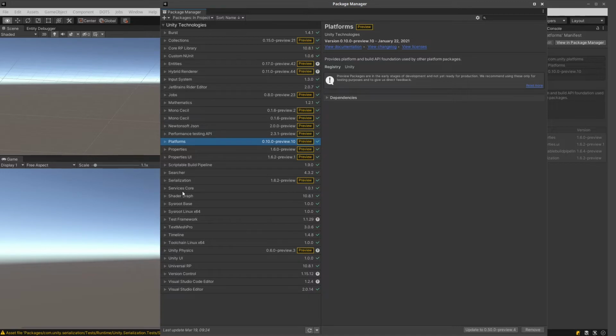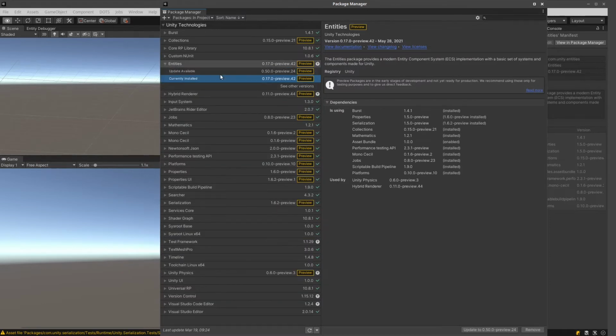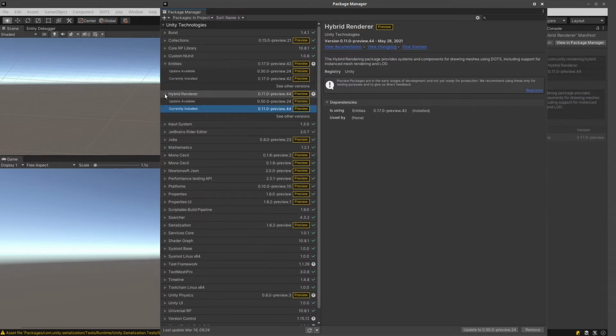And let's see, where is the hybrid renderer? It depends on the entities, and that also depends on all of these things. So I think I'm going to upgrade the hybrid renderer to the new version.